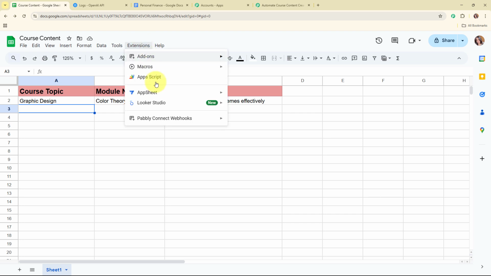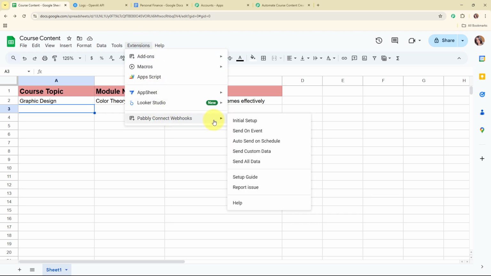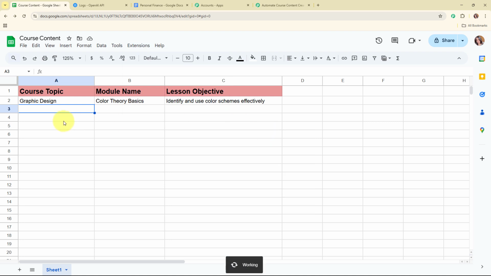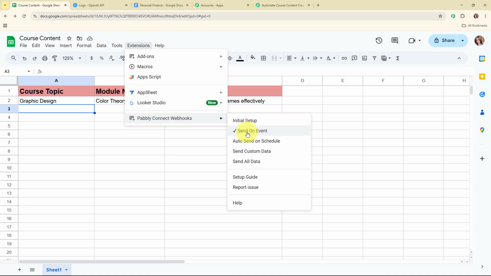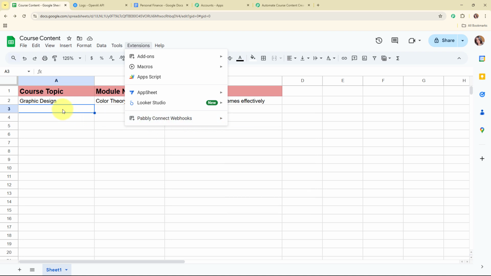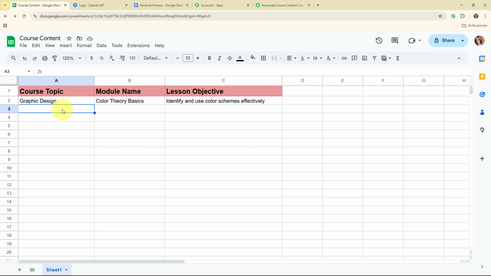So for that, you need to click on this extensions, and from here you need to select Pabbly Connect Webhooks. And now from here you need to turn on the send on event, so that whenever you add a new detail in our Google Sheets, Pabbly Connect is going to automatically and instantly capture the response. Alright, so now let's go and check it, and here you can see we have received the tick in front of this send on event. That means we have successfully turned it on.